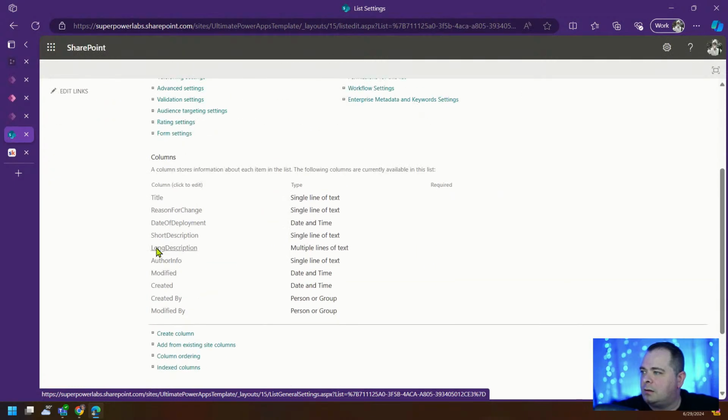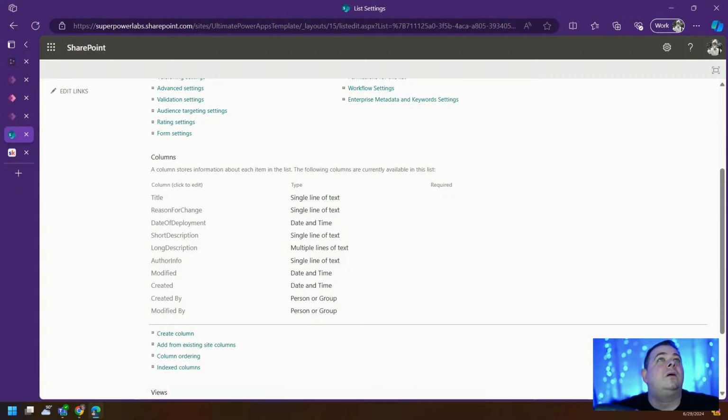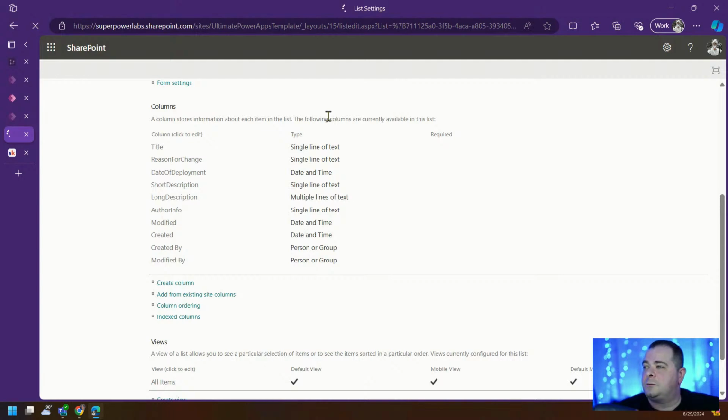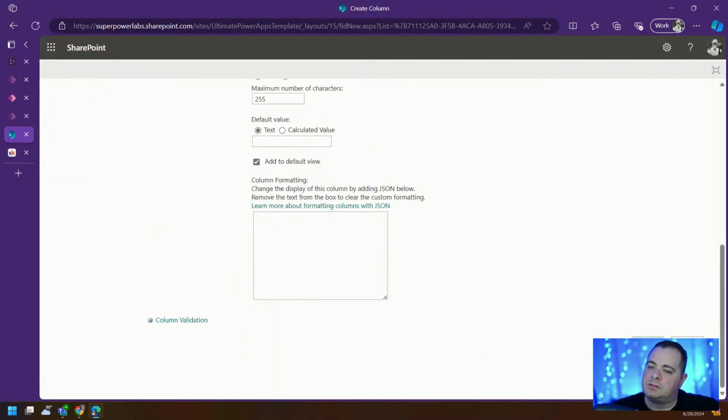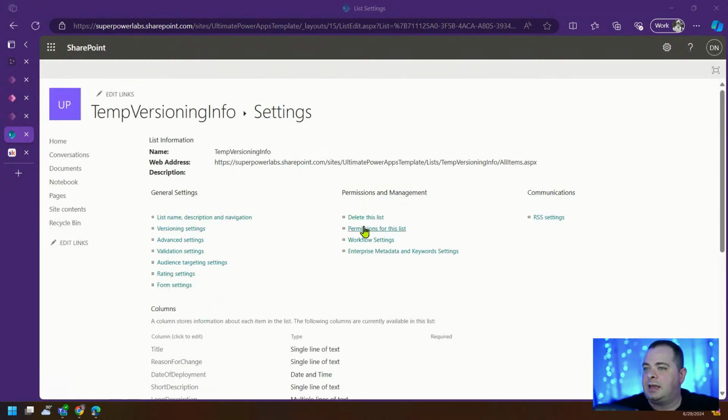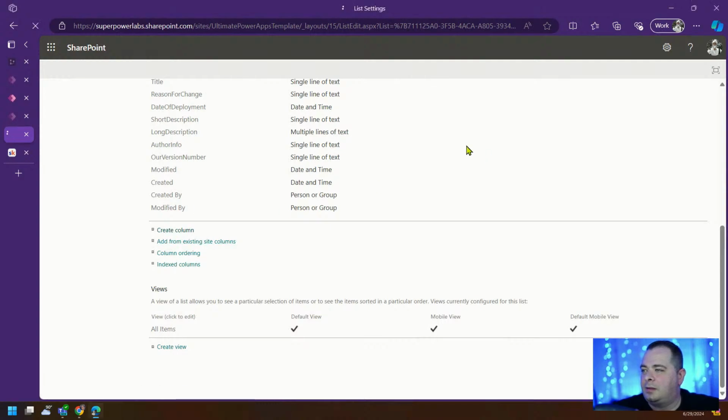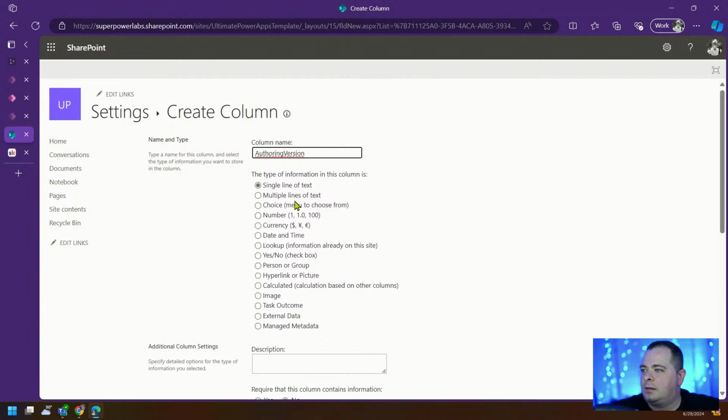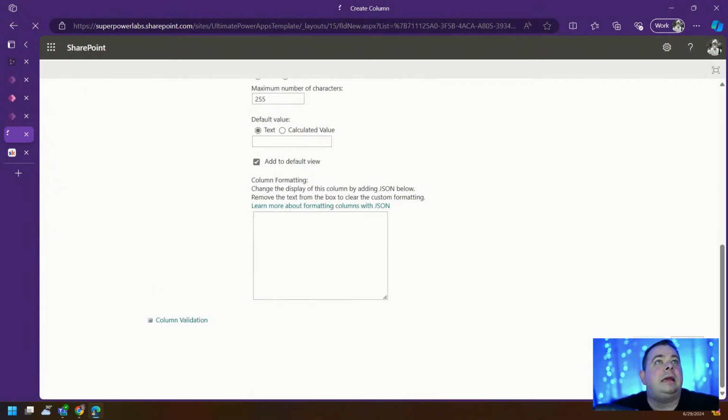I'm going to go down here. Author info. Now we need our version number, single line of text. Scroll down. Okay. Authoring version, single line of text. I can't keep up. And the last one is going to be the Power Apps version.